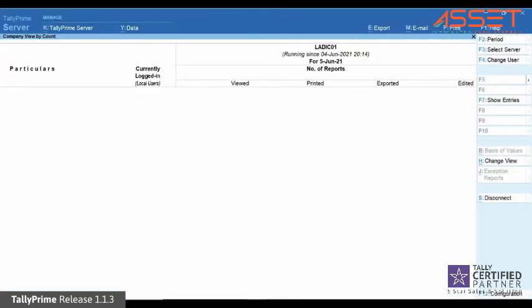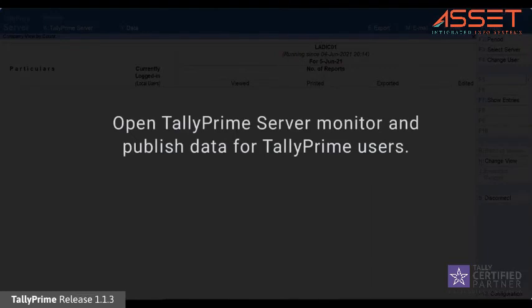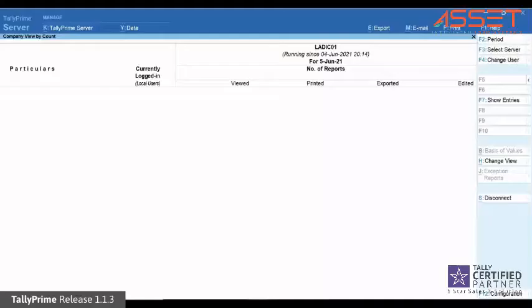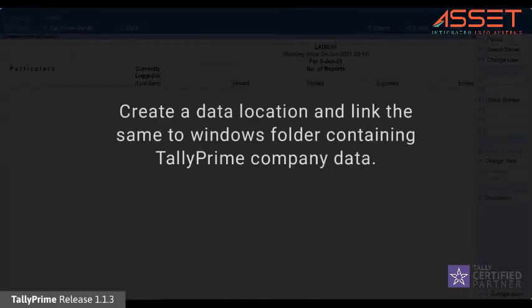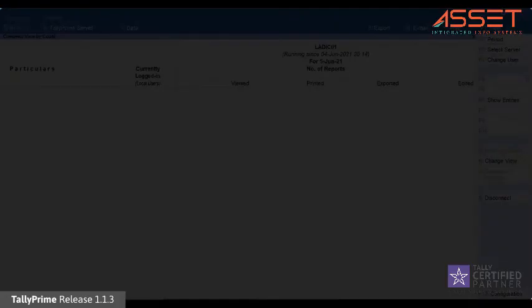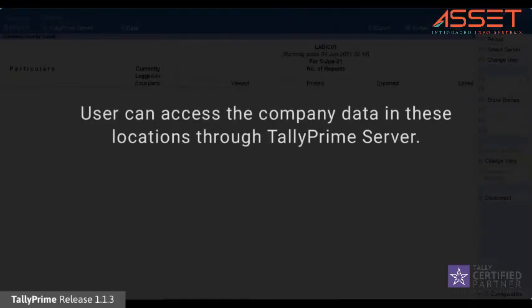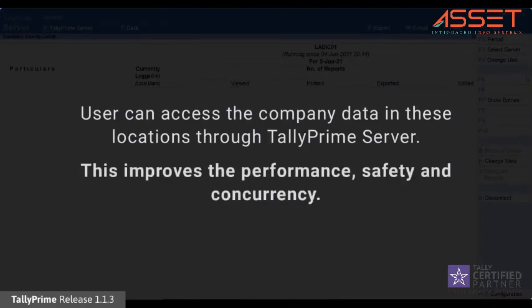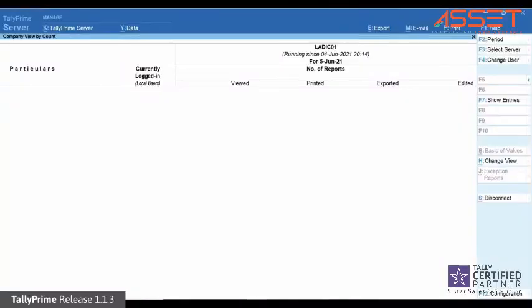Once you open the TallyPrime Server monitor, you have to publish the data for TallyPrime users to access. In this process, you first have to create data locations and link them to the Windows folder where TallyPrime data is saved. This enables to access the data from these locations through TallyPrime Server. This improves the speed, performance, safety, and concurrency.